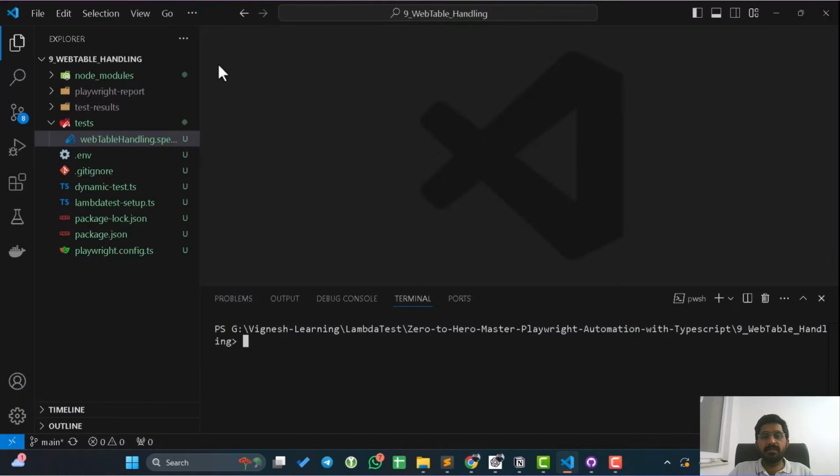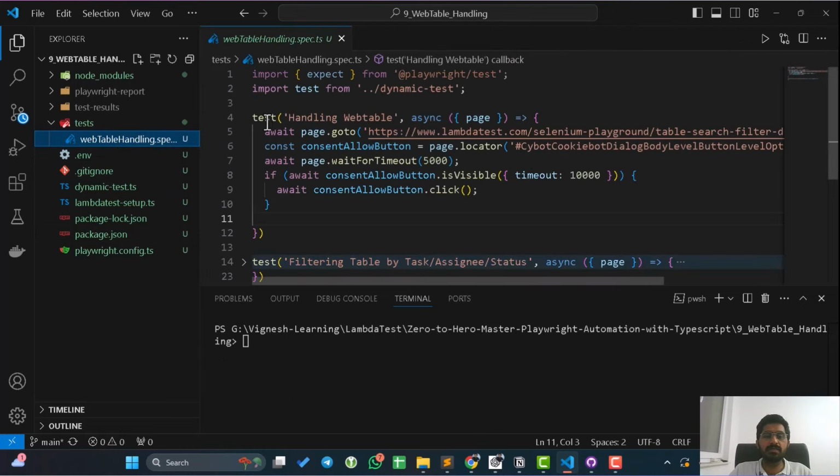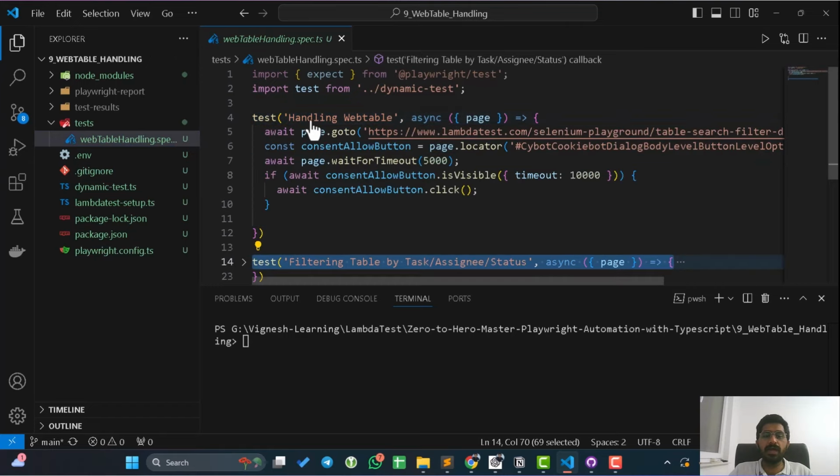I have already created a project called web table handling. In this project, I have already installed Playwright and also integrated it with LambdaTest. If you don't know how to install Playwright or integrate with LambdaTest, please watch my previous videos where I have clearly explained the installation and integration. Here I have created a spec file called webtablehandling.spec.ts, and I have 2 test blocks as I mentioned. One is handling the web table, and the second is filtering by task, assignee and status. So first let us do handling the web table.